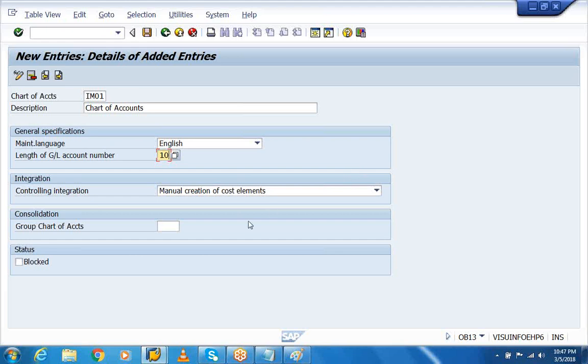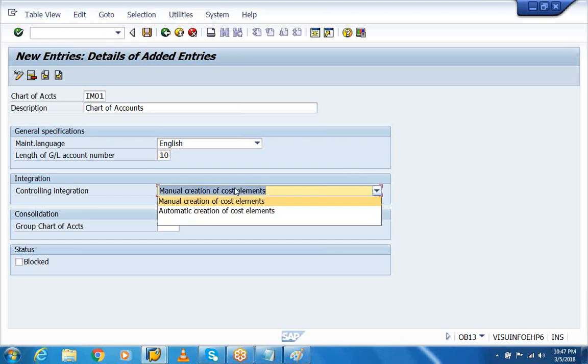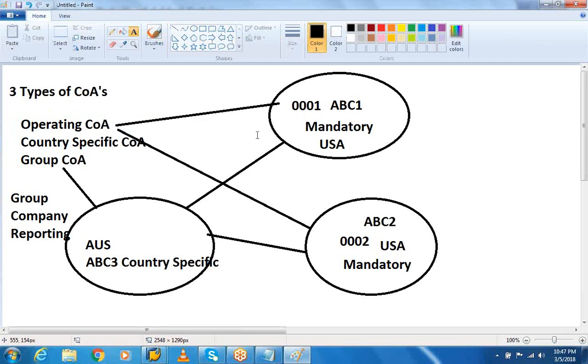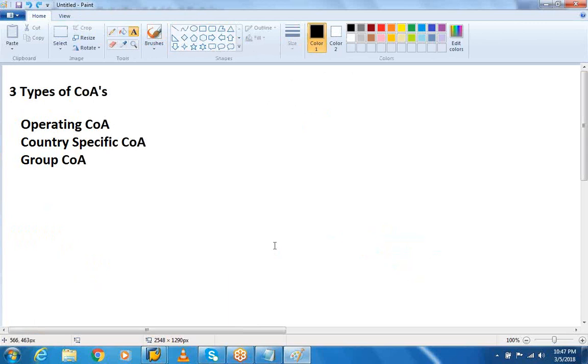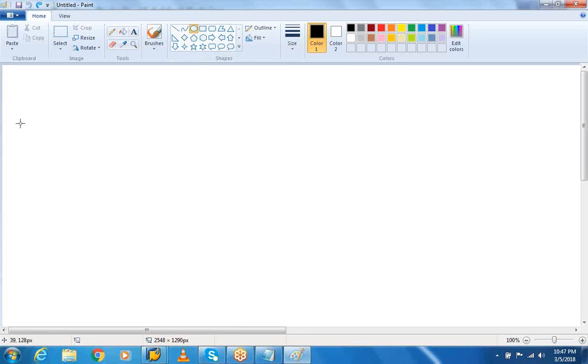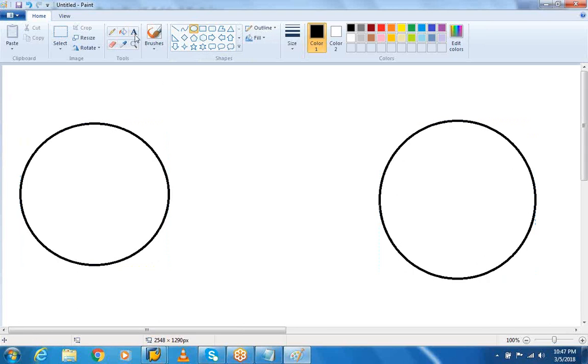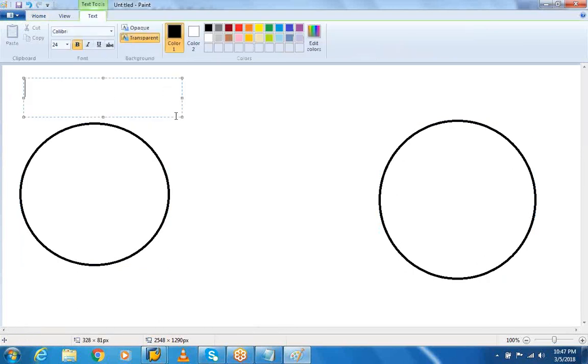Now the integration part, controlling integrated. Integrated means connection. So there is a connection between chart of accounts and company code, and chart of accounts and controlling. Let's have a look, it's very interesting. FI and CO are highly integrated, so that's the reason we are going to learn both. Now we are discussing one connection. Later on we will see how completely FI is integrated with CO.